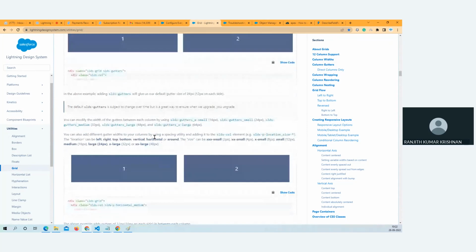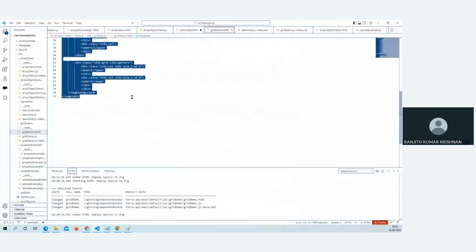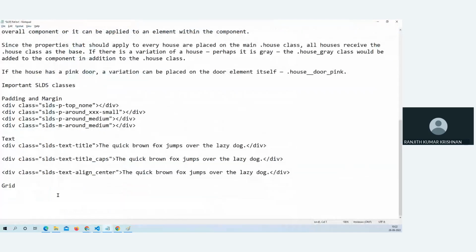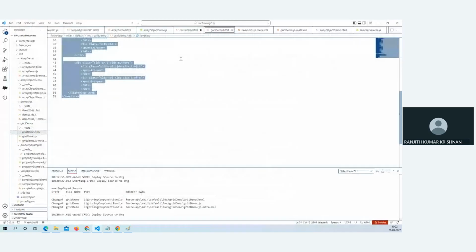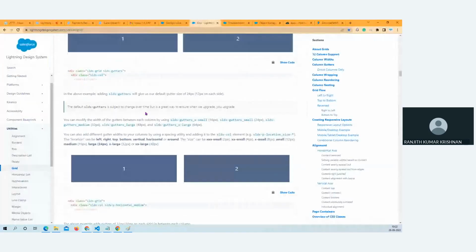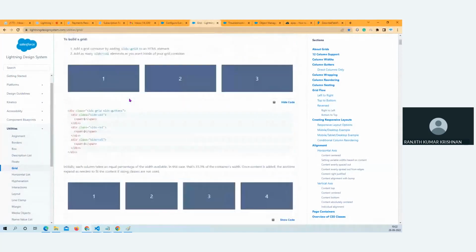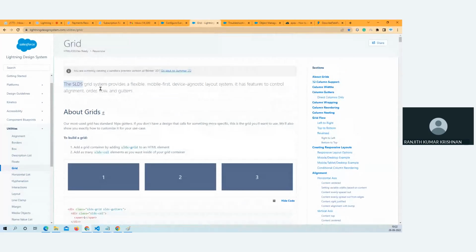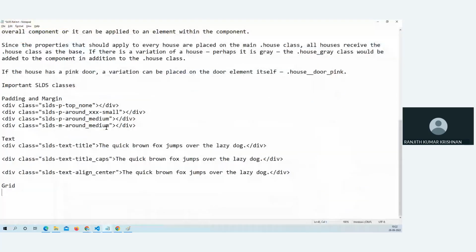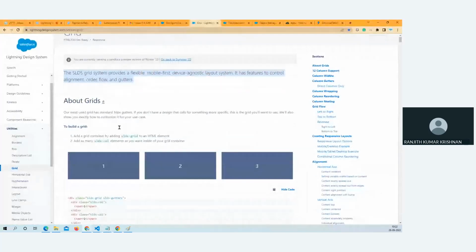I just copied this for reference, okay? You can refer to these notes to know the frequently used SLDS classes.